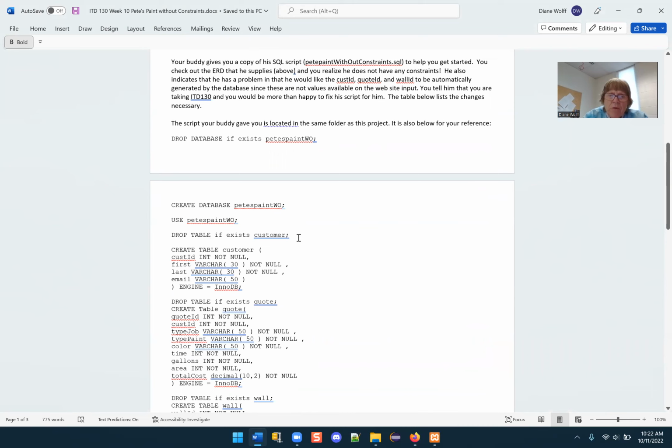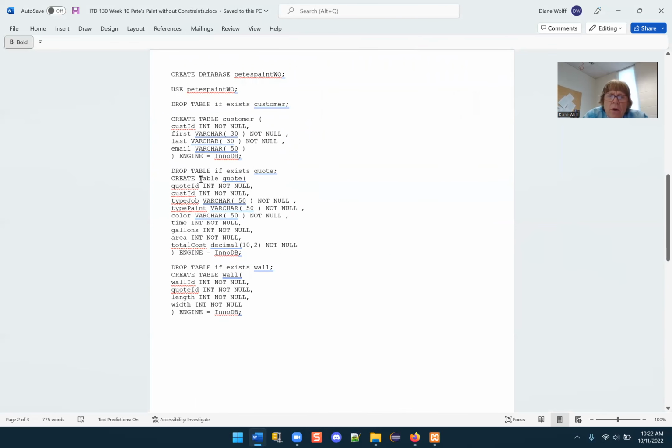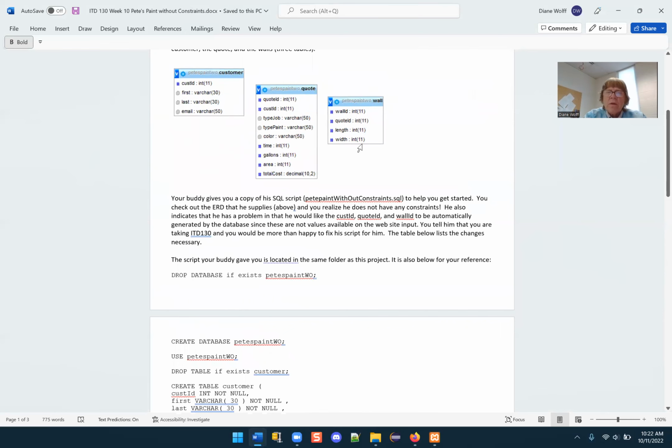Drop table if exists customers. Drop table if exists quotes. And if you notice in here, we do have the not nulls. Okay, the not nulls are there, but the primary keys are not, and the foreign keys are not. All right, and so if you look, we got not nulls on all these. That's wonderful, except that there are no other constraints in any of these. So if you run this, it'll run just fine, and you'll get the ERD that we have here.